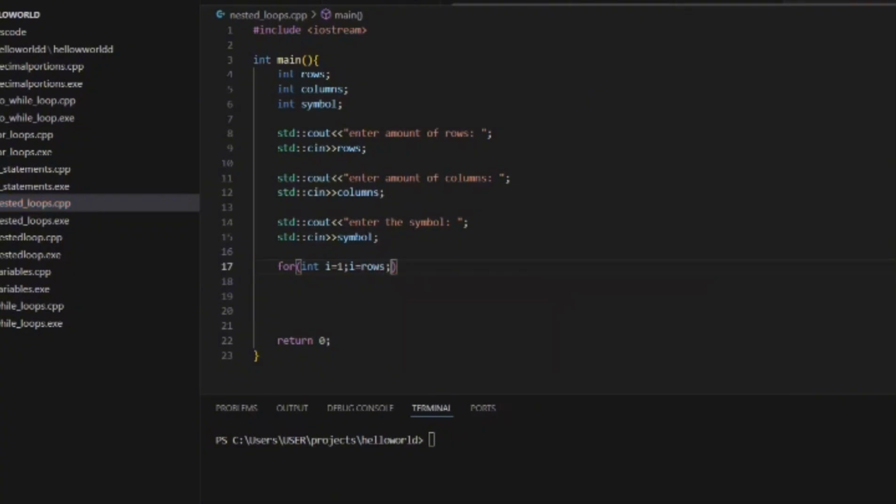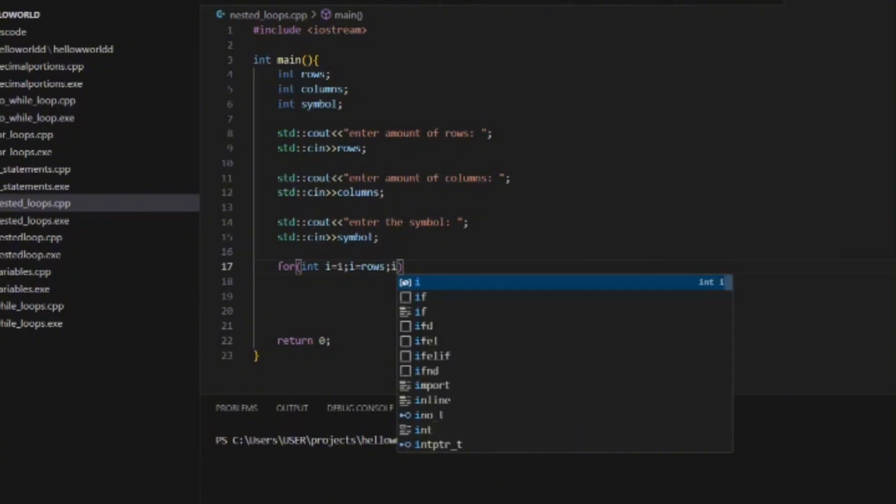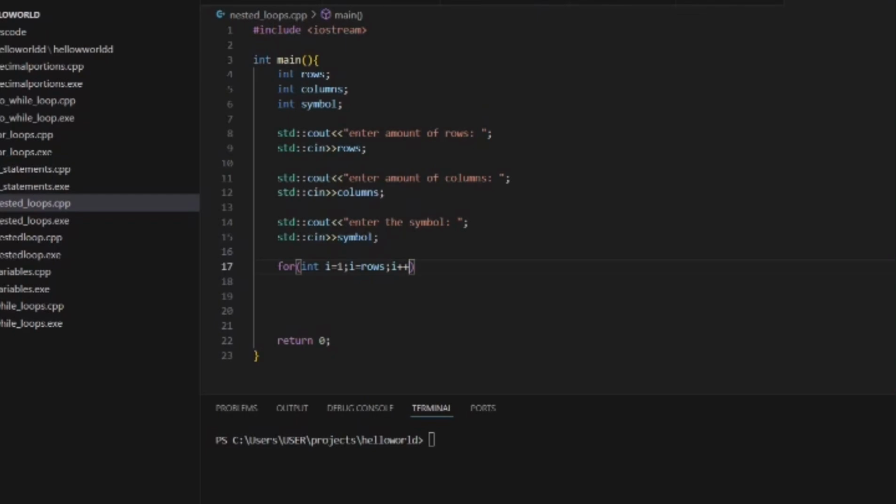You add your semicolon, and let us say we want to create 4 rows and 4 columns. I'm going to show you. So we say i plus plus. Now you add your curly braces and go to the next line. This is basically a loop inside of a loop.